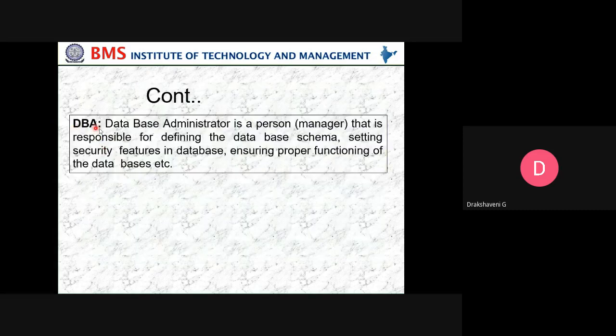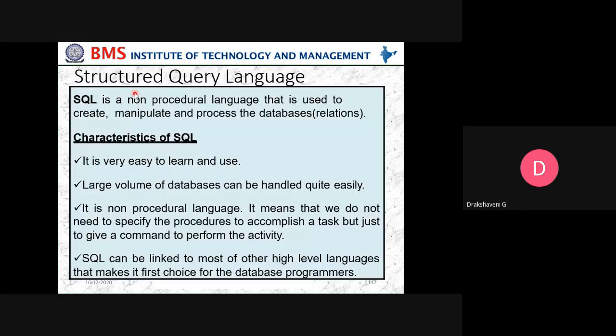Then what is DBA? Database administrator is a person or a manager that is responsible for defining the database schema, setting security features in the database, ensuring proper functioning of the database, etc. Then structured query language. So what is SQL? SQL is a non-procedural language that is used to create, manipulate and process the database or relation.